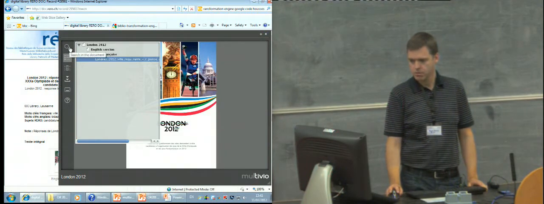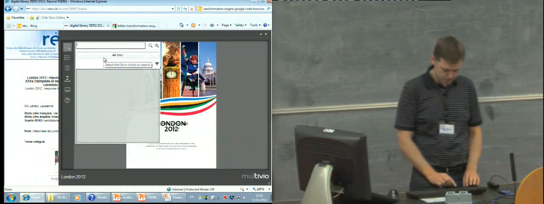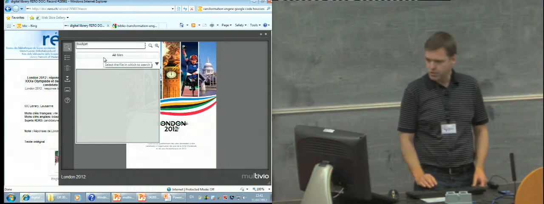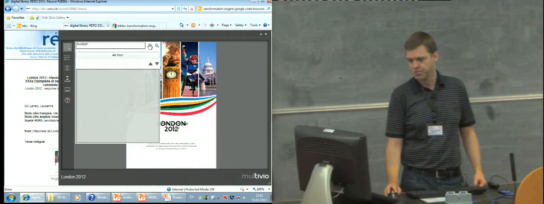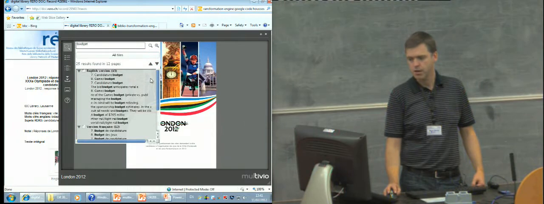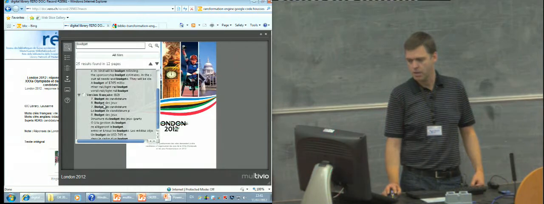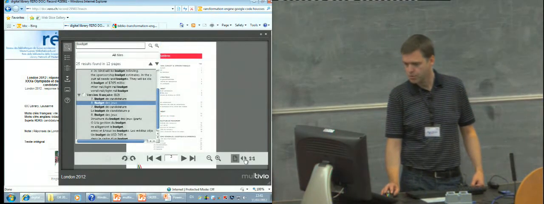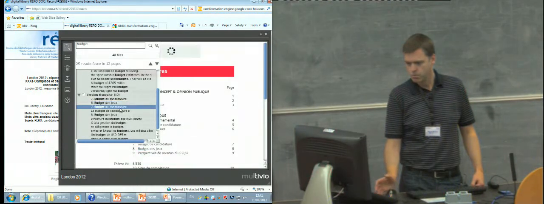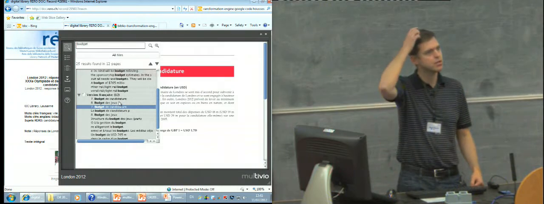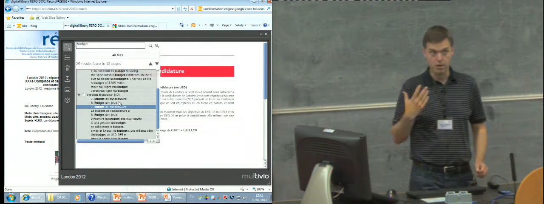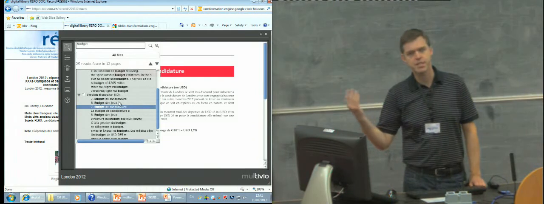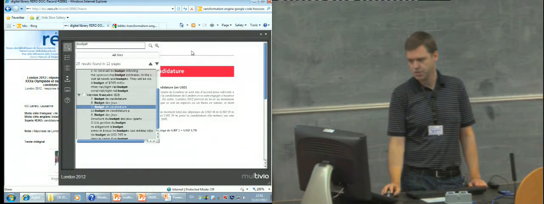I can also search, for example, well, if I search budget, this is a word that is valid for both English and French. So it's going to find occurrences of the word budget in the two PDF files at once, and they are. Then I can jump to the occurrence inside the text. This is standard operation. So remember, this is all done using JavaScript and HTML. All the processing is done by a server behind on the fly. So there's no pre-indexing of these contents. The search is done on the fly.